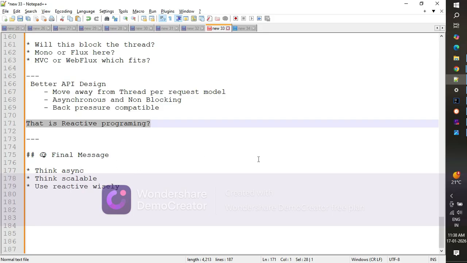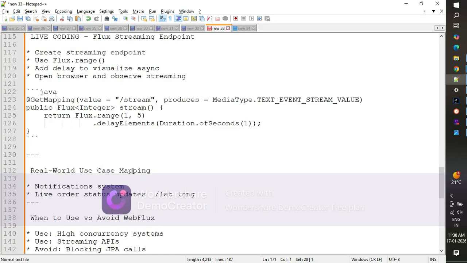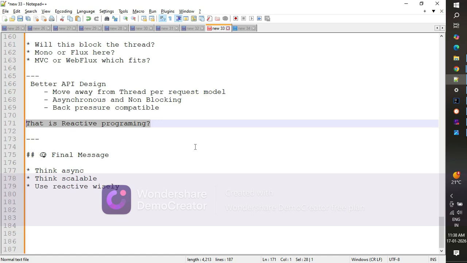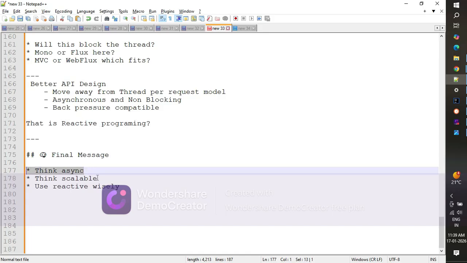As a final message, I can say: think asynchronous, because in this world everything should not be in a blocking state. No one is waiting for your response. Everyone wants things hot, early and quickly, right? So think around asynchronous cases, think about scalability, and use reactive wisely.